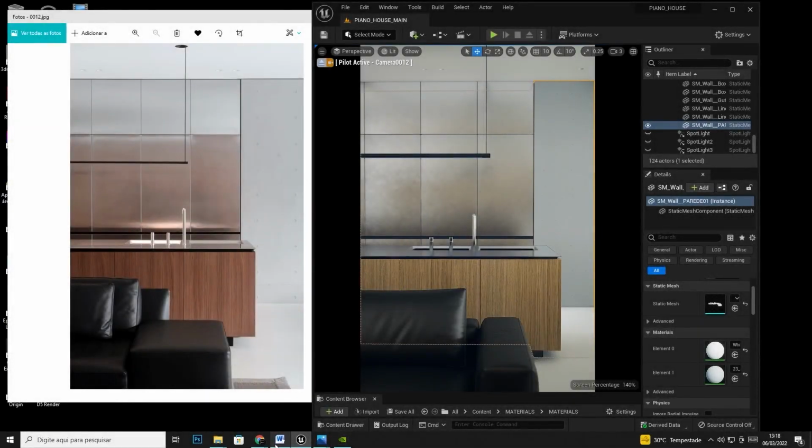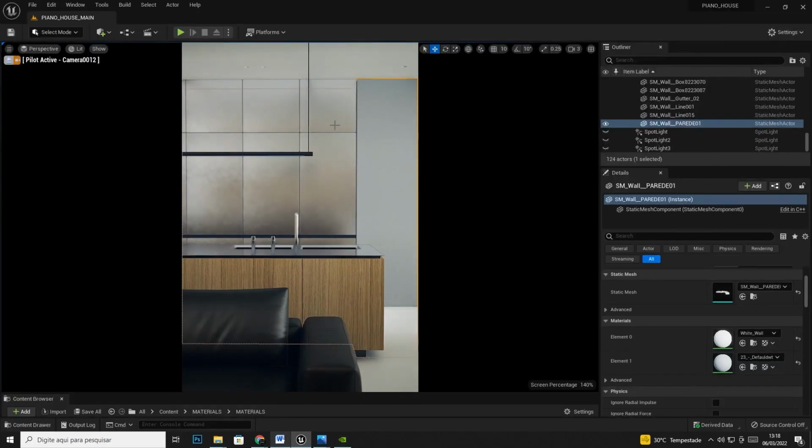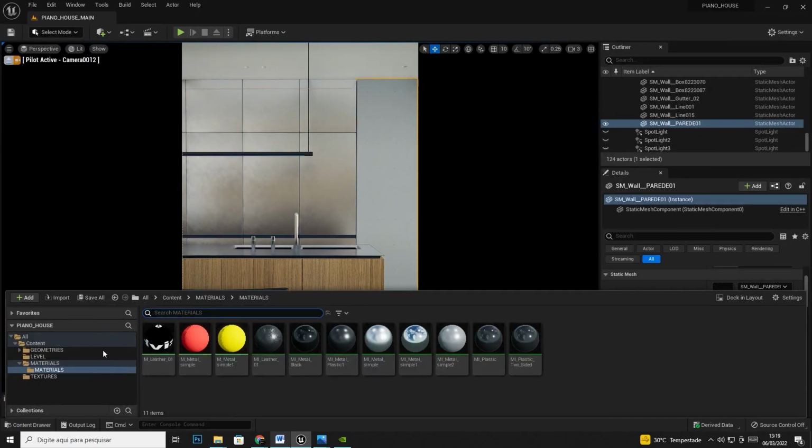Cool. All right, let's keep going with this class. Let's talk about wood materials. Okay, so I'm gonna access the materials here. Let's create again a material so that we can exercise. Let's call it master wood.